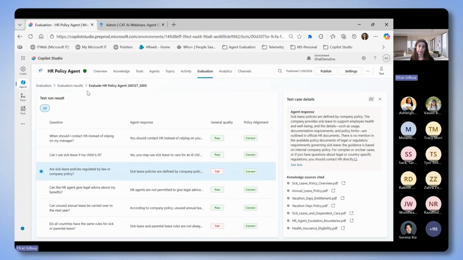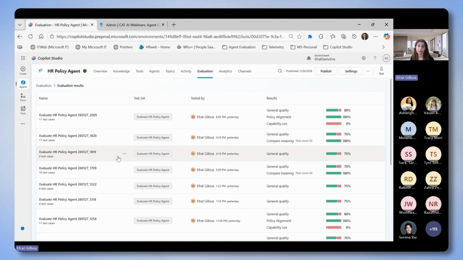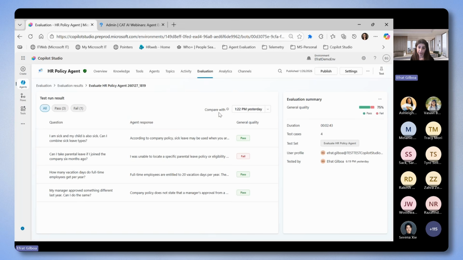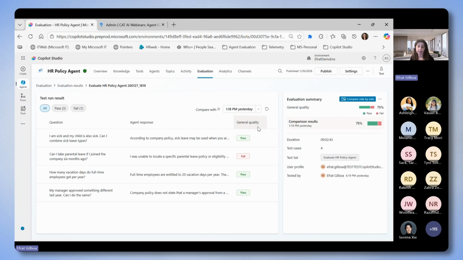And if I'm going back, I will be able to show you that for a certain run, we will have the ability to do some comparison. As you can see here, I ran a certain evaluation test set, and I can start comparing the results with a previous run. For example, I choose to compare it with the test set that I ran yesterday, and I can see that there is no change.